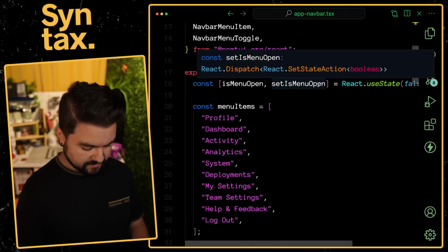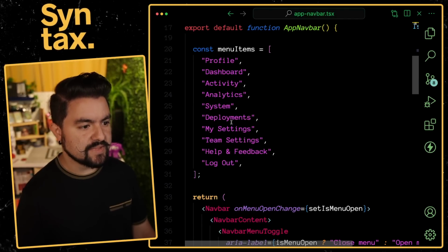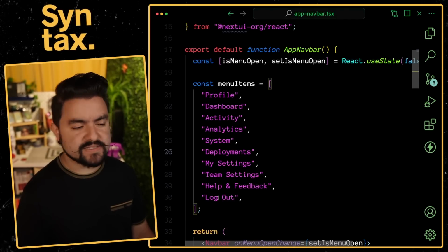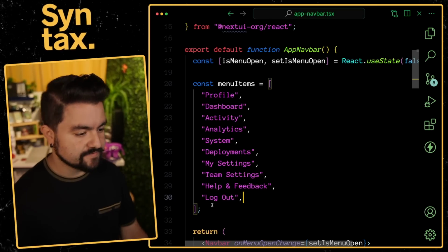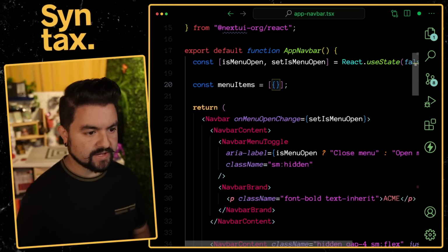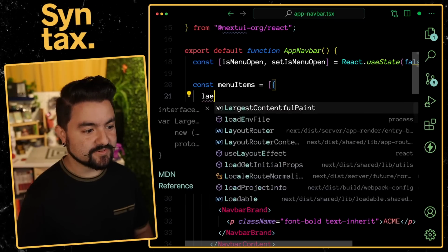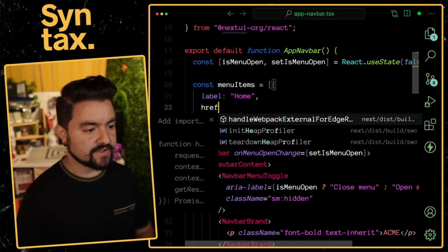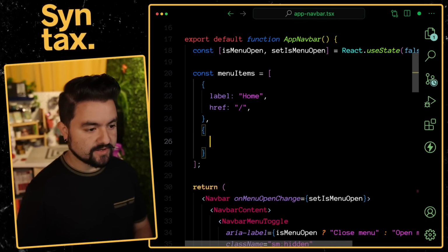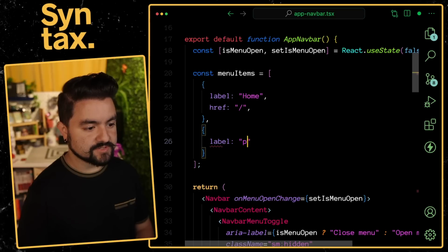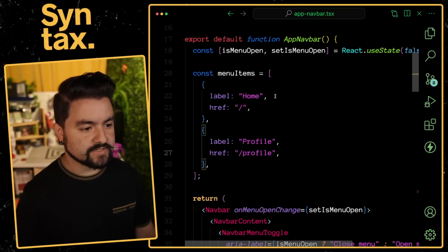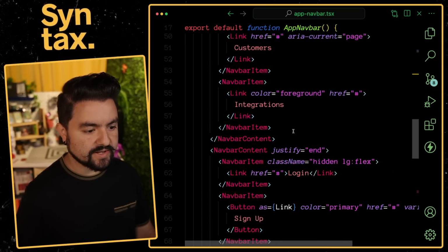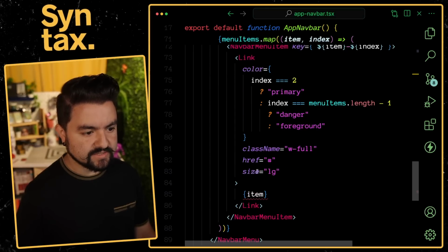So here we can see that it is specifying menu items as strings. I think instead I'd actually like to specify these as objects that have like a label and an href. And for now, we'll just have two links. We'll have one that goes back to home. So we'll say the label is home and the href is just slash. And then we want another item where the label is profile and the href is slash profile.